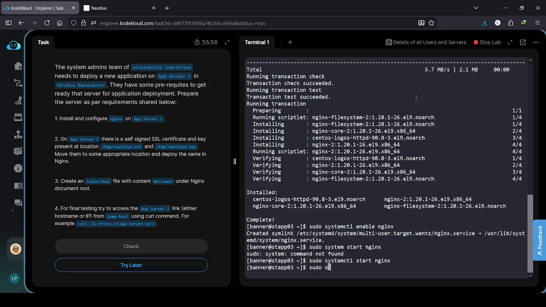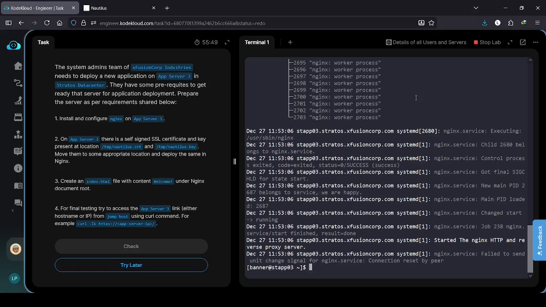After starting the service, I checked the status of Nginx using the systemctl command. I could see that the service was active and running successfully, confirming that Nginx is ready to serve content.